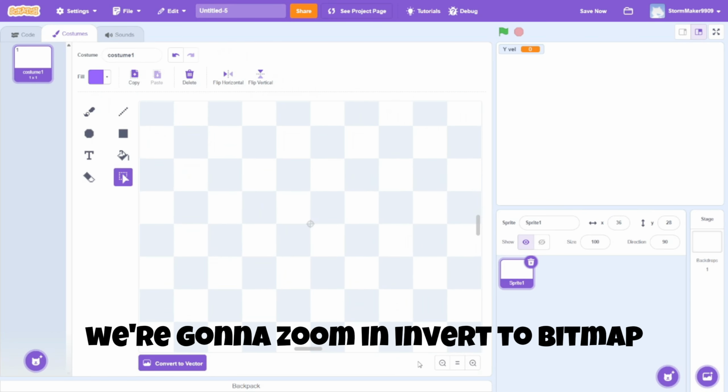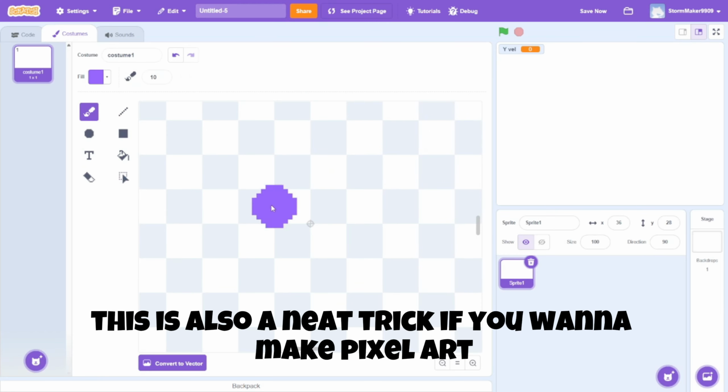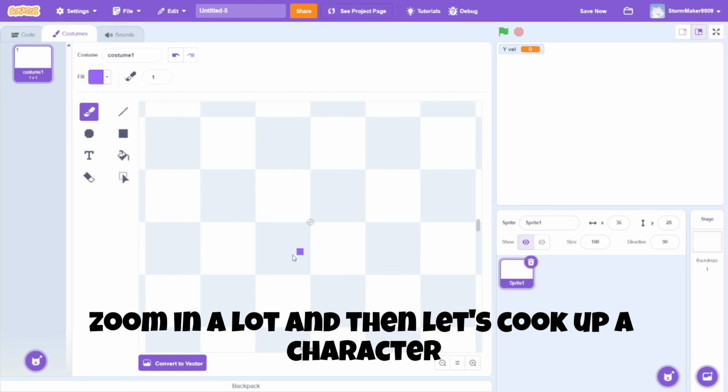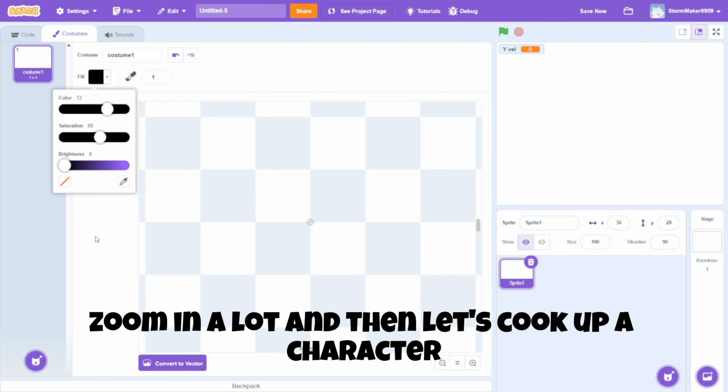We're going to zoom in and convert to bitmap. This is also a neat trick if you want to make pixel art. Zoom in a lot, and then let's cook up a character.